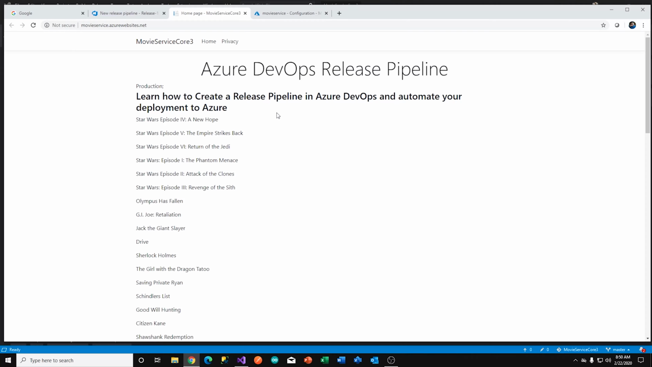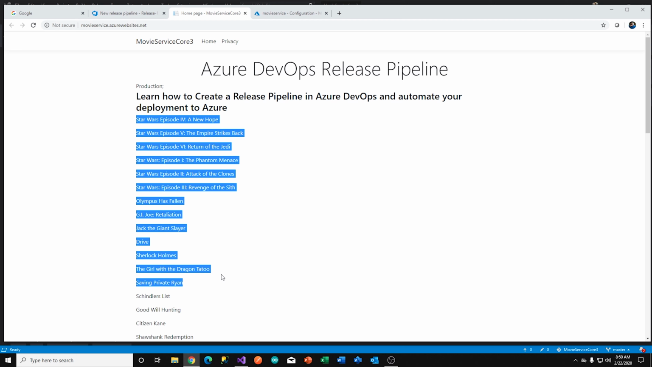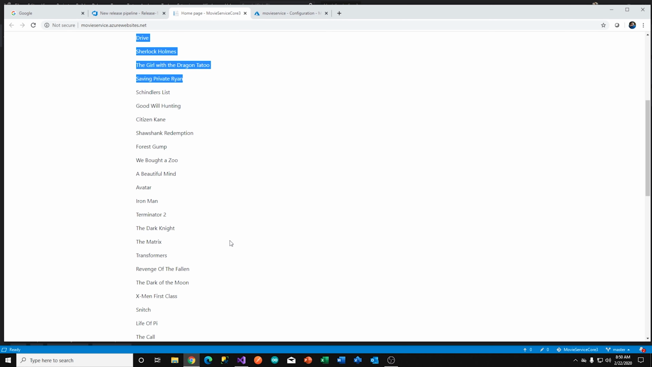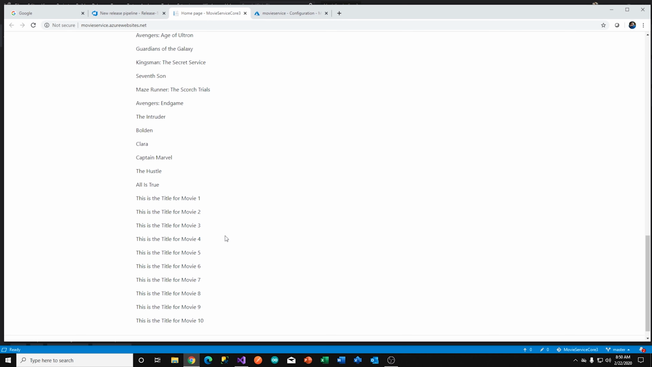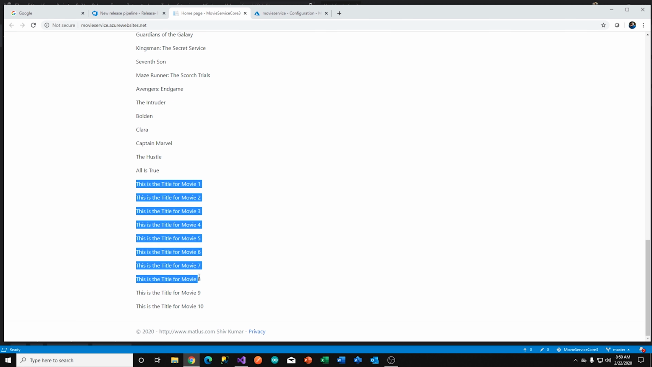Database connectivity is established. Connectivity to our external service has also been established. And the next step is to show you, there we are. So the data here is coming from an external service, all the stuff that has proper names of movies, let's say. And then the last 10, these things are coming from the database.